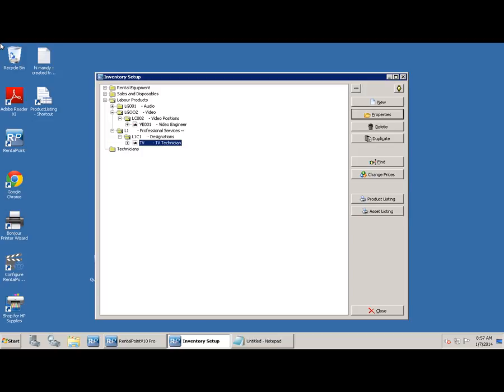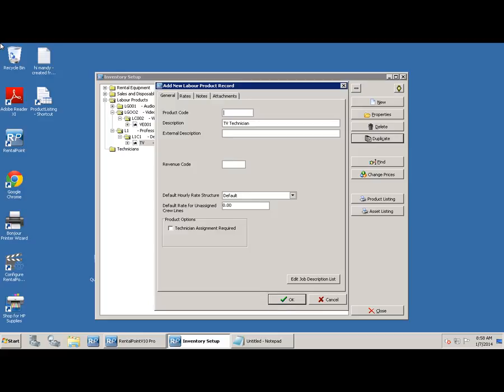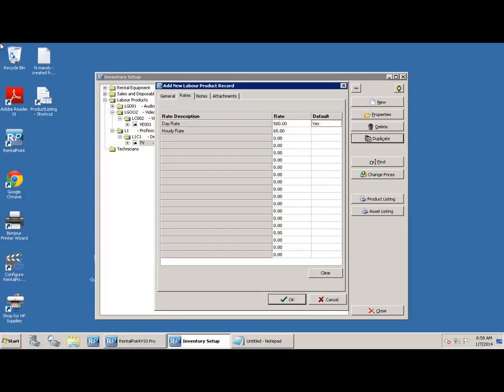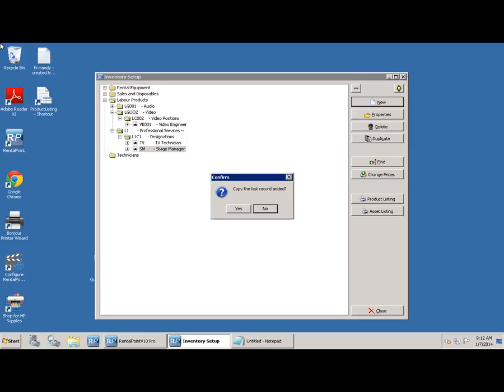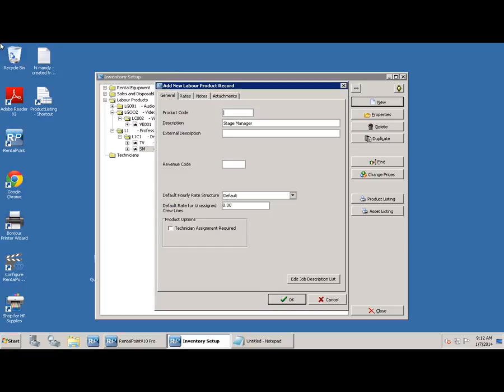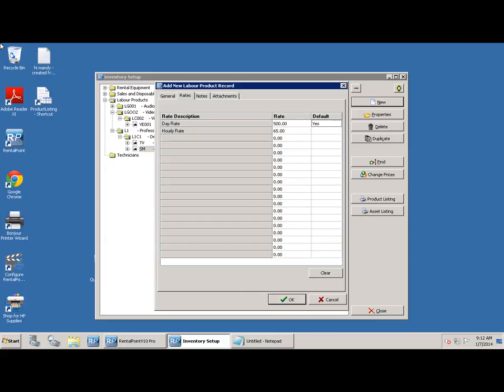Add the record. And now I can duplicate that, and we'll say the product code is SM, description is stage manager. Because I said duplicate, the rates have been inherited, so okay to that. Add the record. I'll add one as well for audio tech. Again, the rates have been inherited.